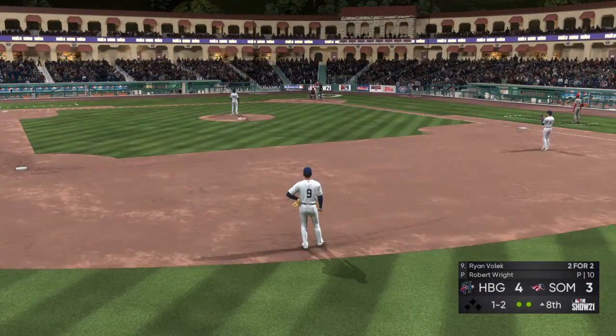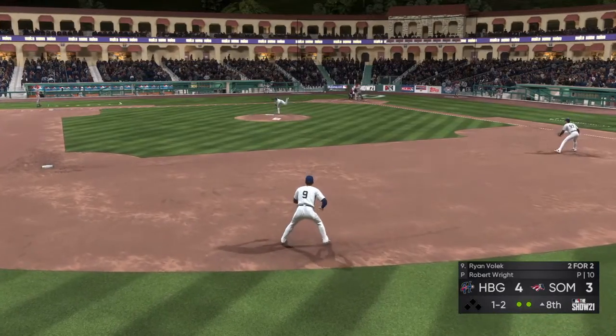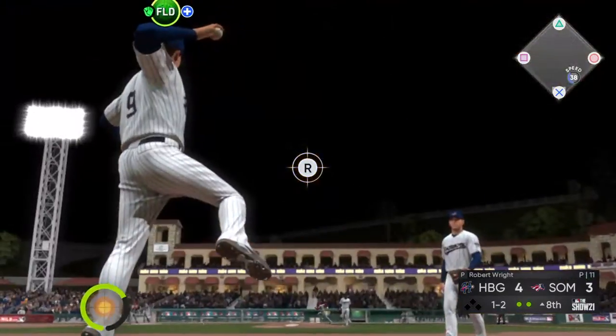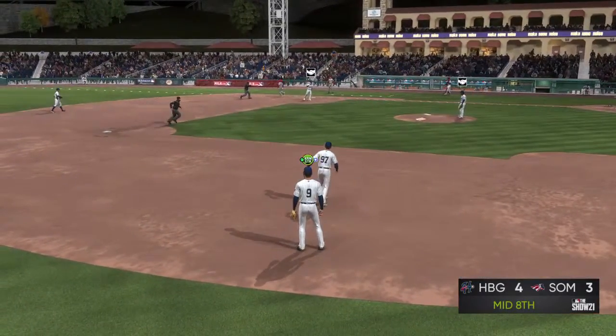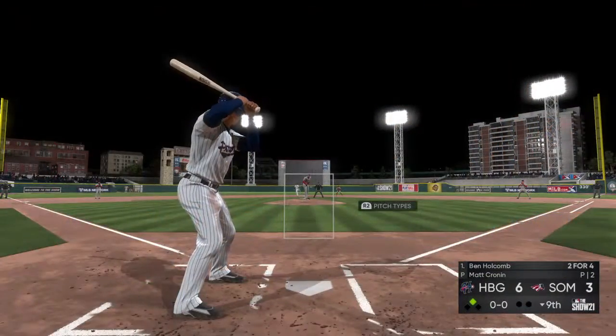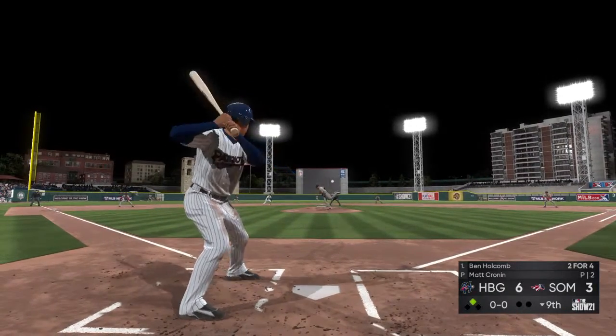So the next to bat will be Ryan Volek. Drove in a run with a sac fly last time up. Hit on the ground out to short. He's got it. And the off-balance throw gets him as he takes away a hit and the side. So the lineup flips over and digging in, Ben Holcomb grounded out in his last at-bat.